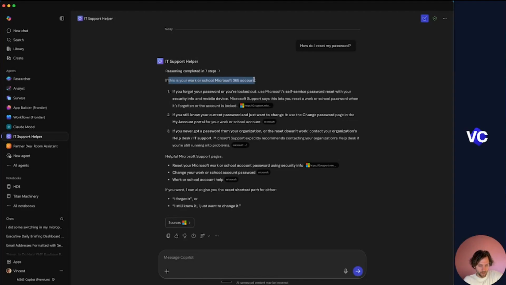Well, okay, now that you see, of course, because here it says this is your work or school Microsoft account, because we're using the free version here and not more complex, we could identify the user first, right? Maybe we should put that now in the instructions, that we are always working on a Microsoft work account, right? So here it will then give you the steps and the source or the link to the source that you also can click on.